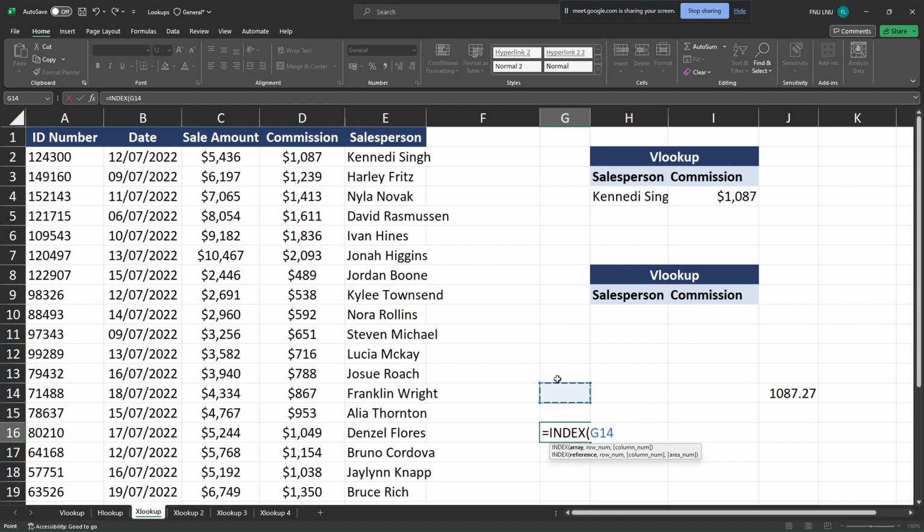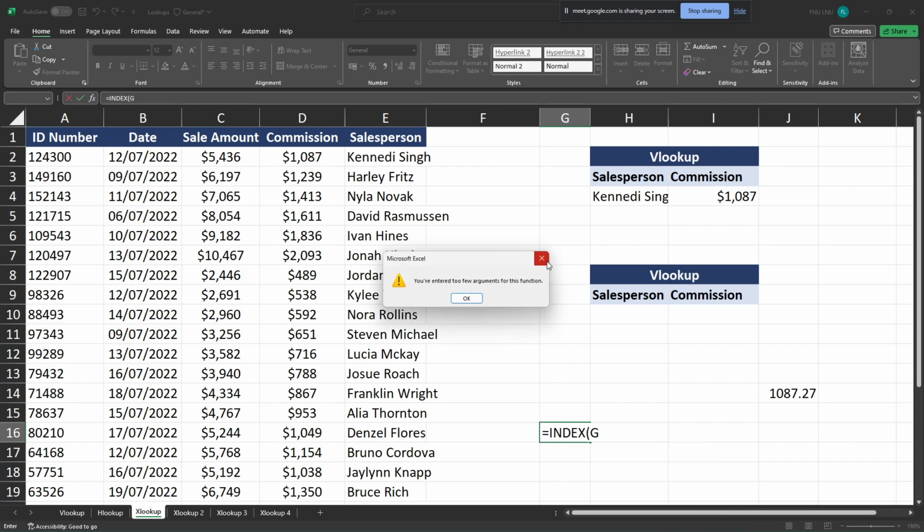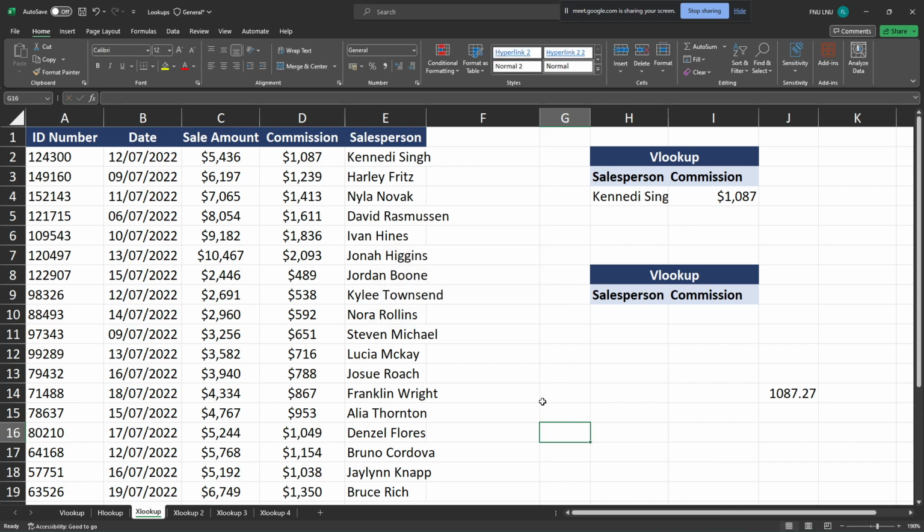And what will the MATCH function do? What the MATCH function does is that it will give you the row number of a particular entity in your data set.